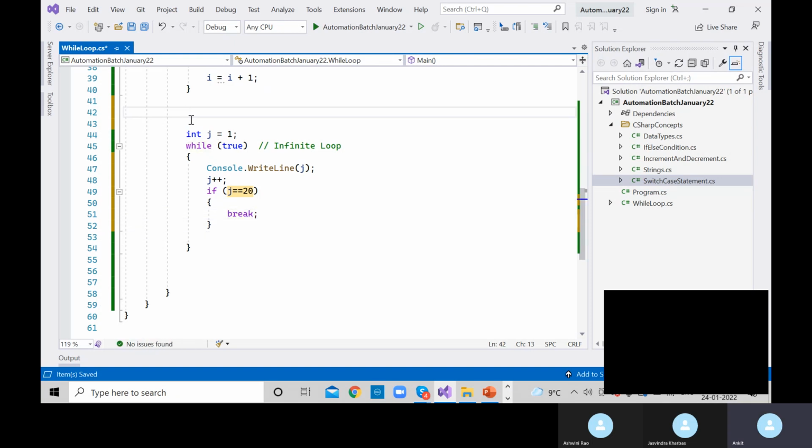Is this the right loop? Can we write like this as well? So this is kind of an infinite loop, but we are defining the break condition within this loop. At some point of time we will get the false result from here, and at that time our program will get terminated. But in this particular case, I am defining that kind of condition inside this loop.